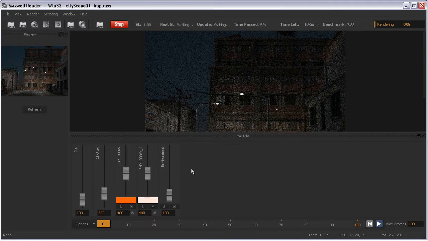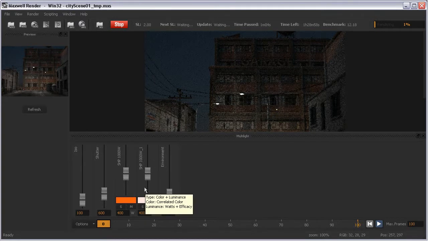It's set up like an audio mixer for some reason, but you have some settings down here that you can work with. You have ISO, shutter, and then all the lights in your scene. Now it doesn't work by physical light objects, it works by the lighting material applied to the object. So in this case we have two because we used two separate materials. Then we have the environment.